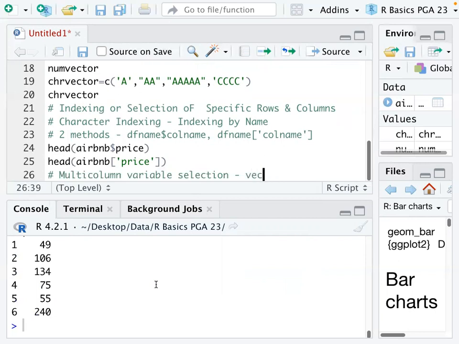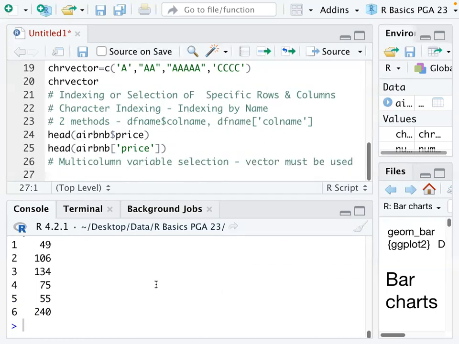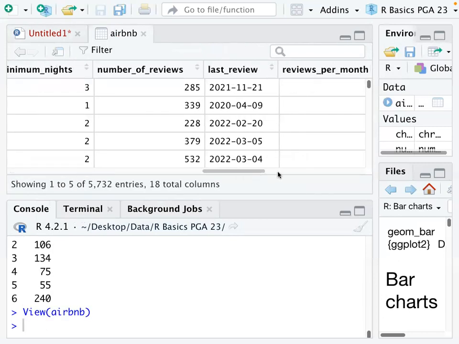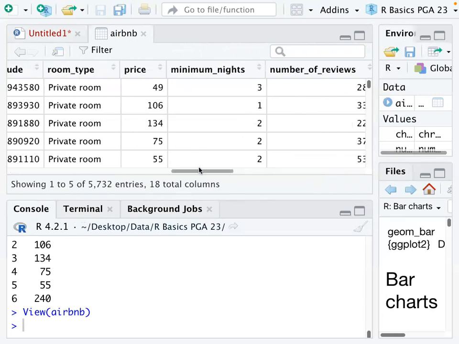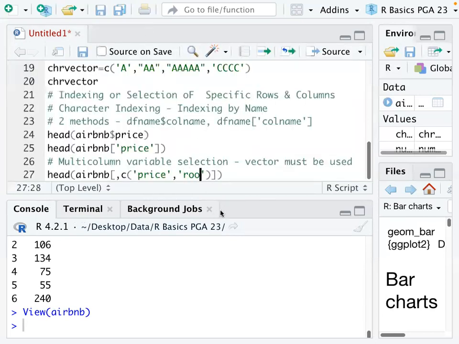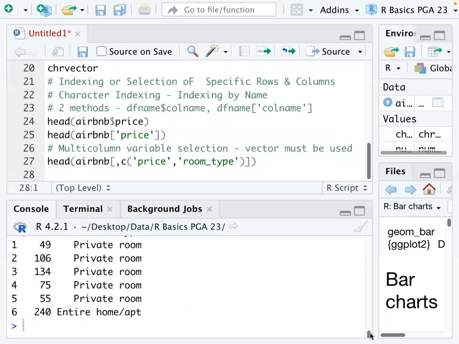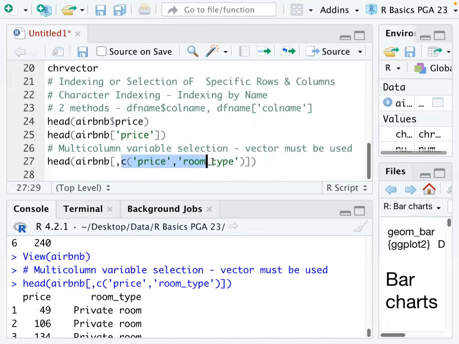Vector must be used. You have to use a vector for multi-variable selection. So head(Airbnb[, c("price", "number_of_reviews", "room_type")]). See? If you are giving multiple arguments, you have to give them as a vector.